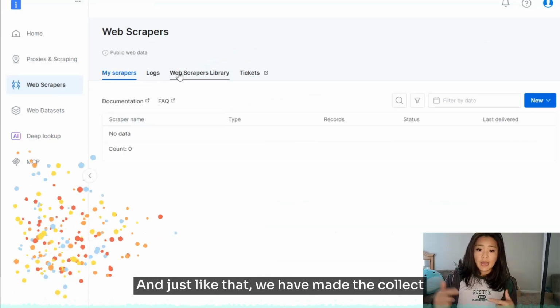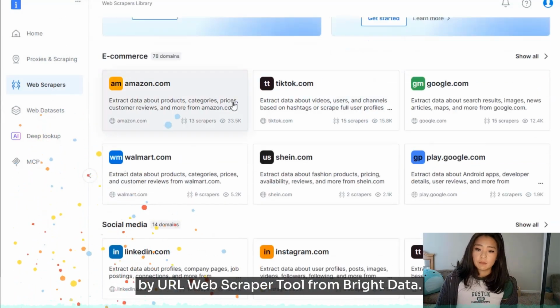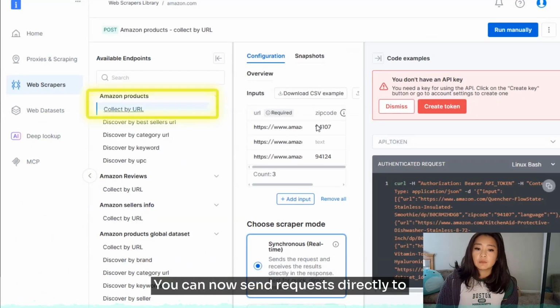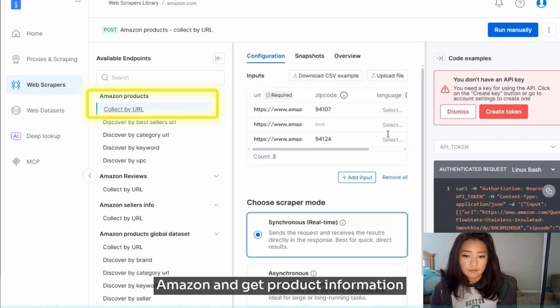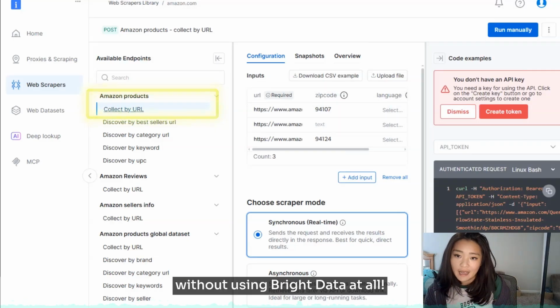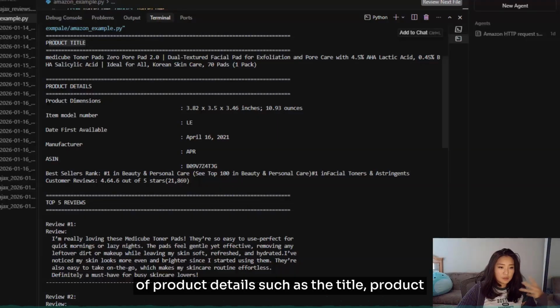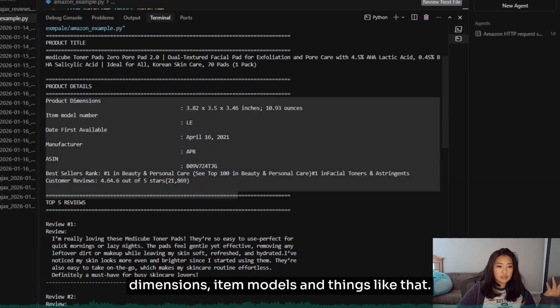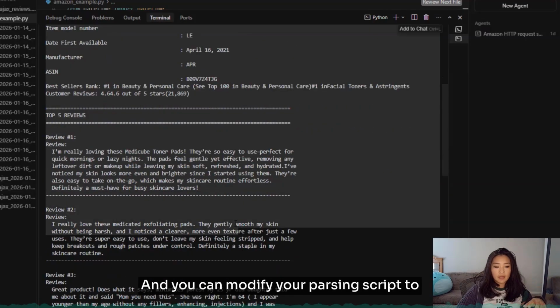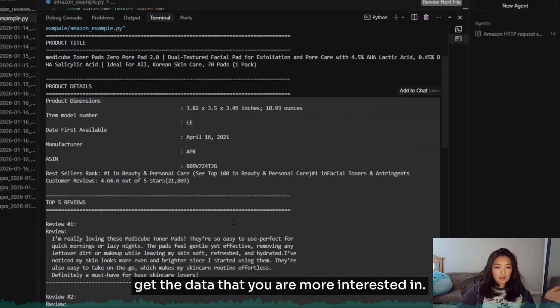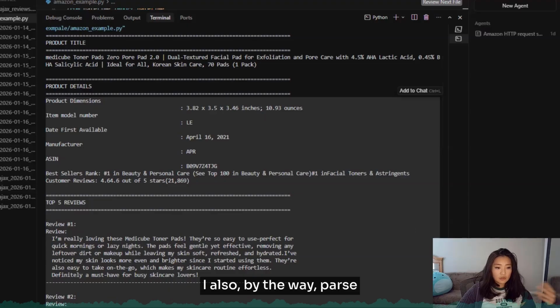And just like that, we have made the Collect by URL web scraper tool from Bright Data. You can now send requests directly to Amazon and get product information without using Bright Data at all. Now for each product, we're getting a lot of product details such as the title, product dimensions, item models, and things like that. And you can modify your parsing script to get the data that you are more interested in. I also, by the way, parse the top 5 reviews here. You can see it as well.